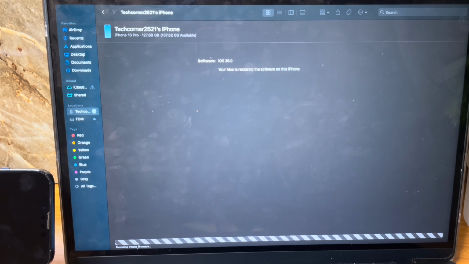Make sure you don't disconnect your phone. Make sure you don't shake your phone while restoring. Even though it's finished restoring and it has not shown anything on the iPhone, don't disconnect it. Wait for it until you see the famous hello before you disconnect it.